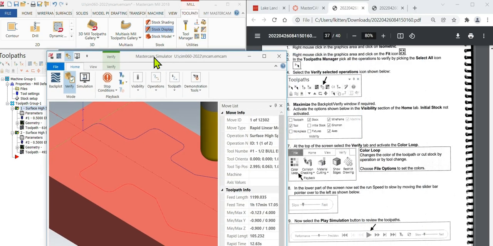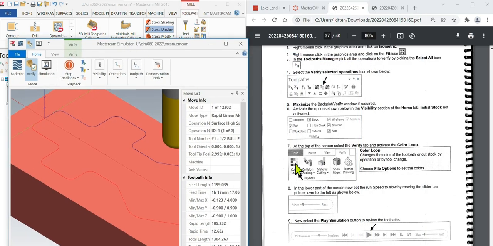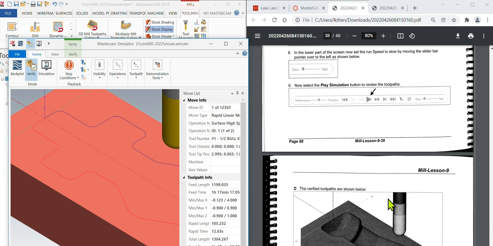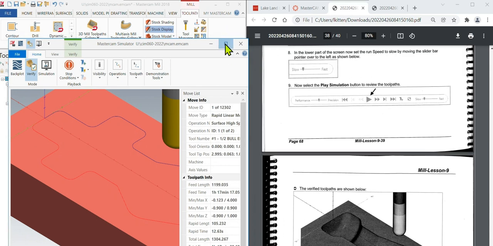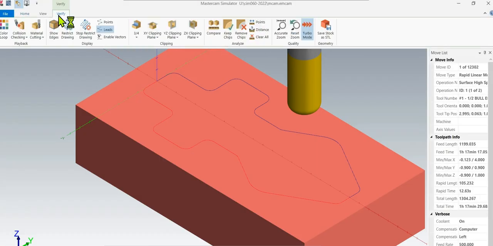Yep, that's all fine. Okay, so we want to go to the Verify tab and pick Color Loop, so that it changes colors as we go. I think that's really all we got to do. And then speed it up. So we go to the Verify group and pick the Color Loop in the top left. That way it'll change colors as it goes.